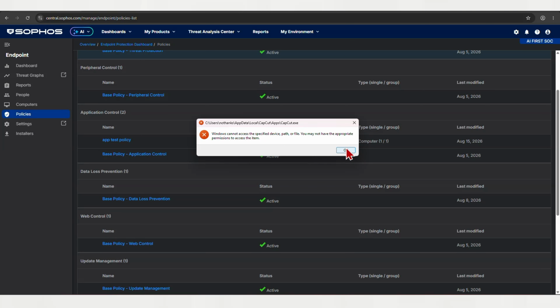This is how you can block certain applications on the device. This is not a fully functional MDM-style application whitelisting, but if you have the applications listed, then you can block them using Sophos.